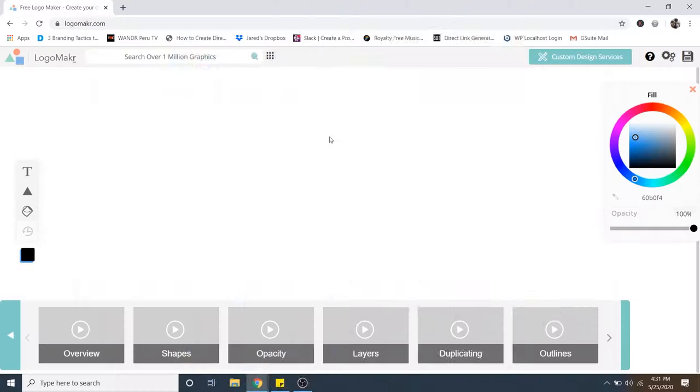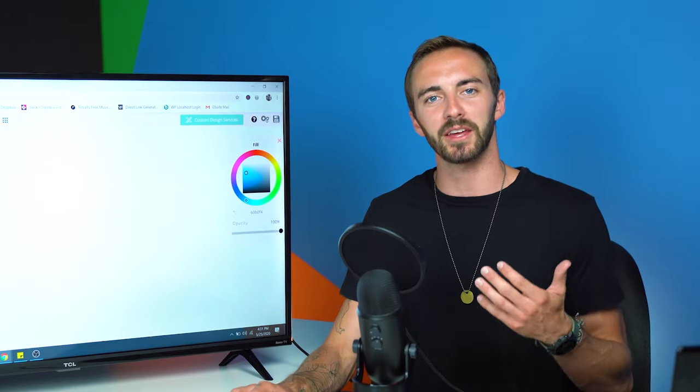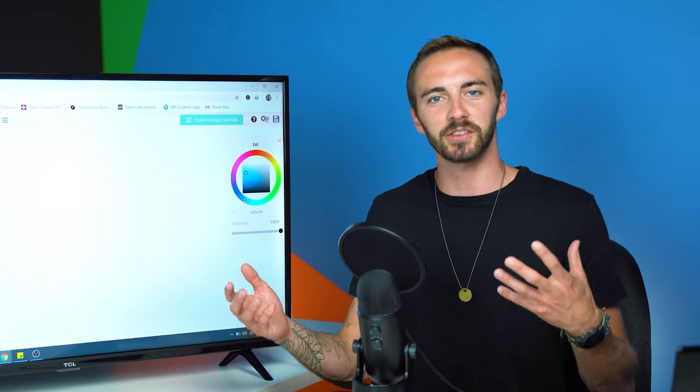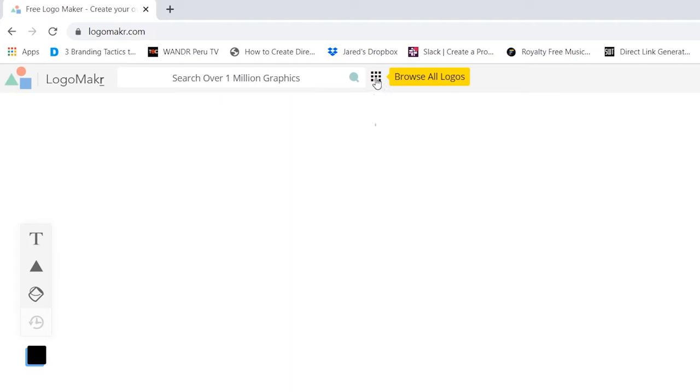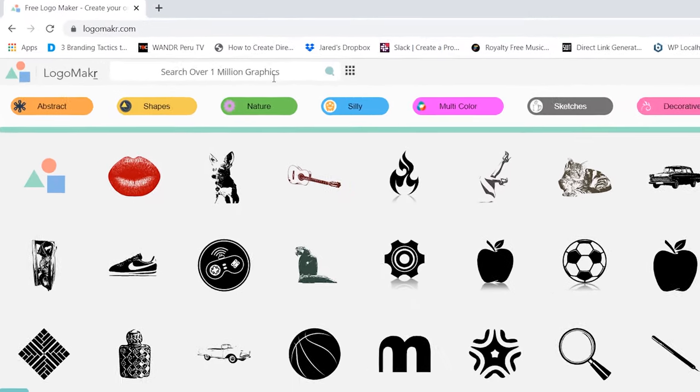So to do this, just go up to the search bar up here and you can type in anything that you want. Now I'm gonna be making a logo for a fake men's grooming and fashion website, just to show you. So what you can do first is actually click on this Browse All Logos button. And there's all different categories up here, like abstract, shapes, nature, and so on. Or you can just type in anything that you want.